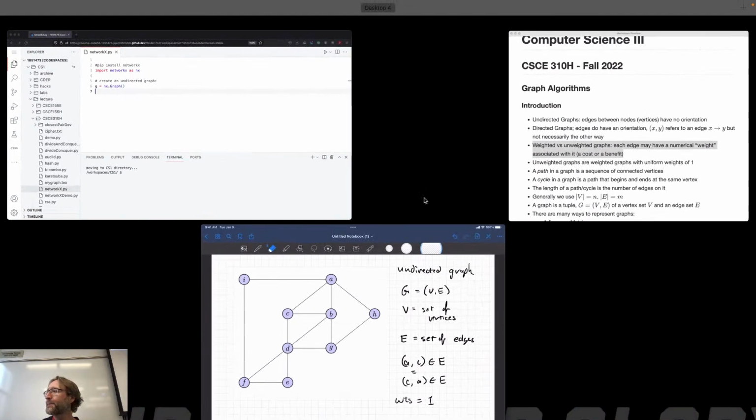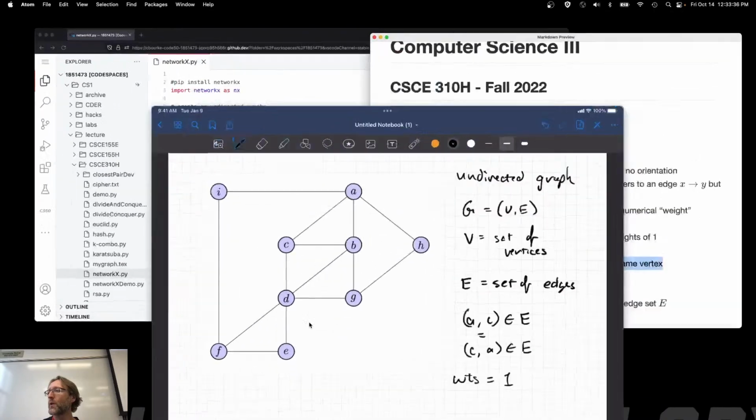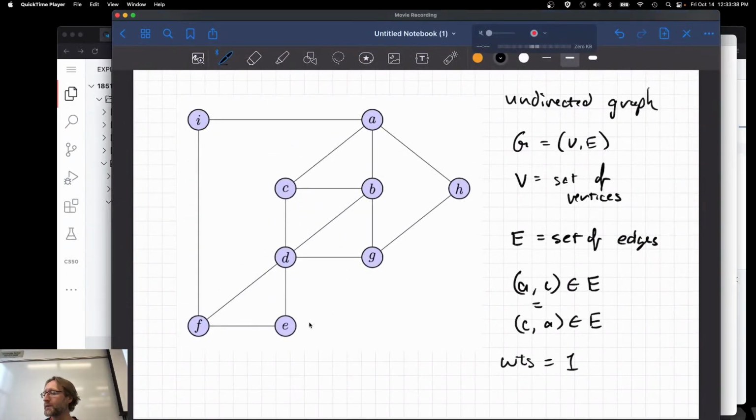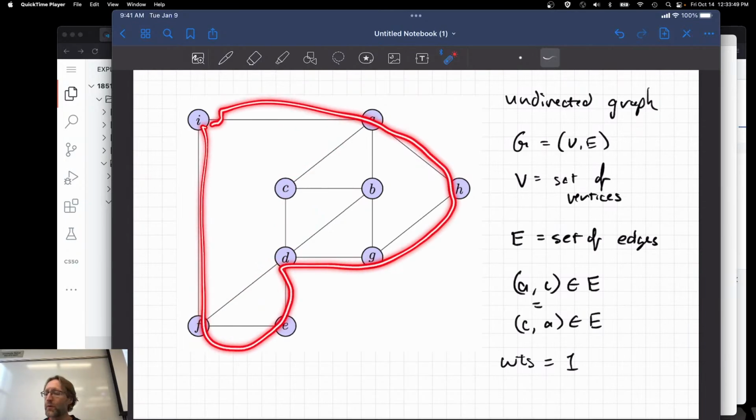In that case, a path in a graph is a sequence of connected edges, and a cycle in a graph is a path that begins and ends at the same vertex. So clearly there are lots of different cycles here. I to F to over here. There's a cycle all the way around the perimeter of this graph.